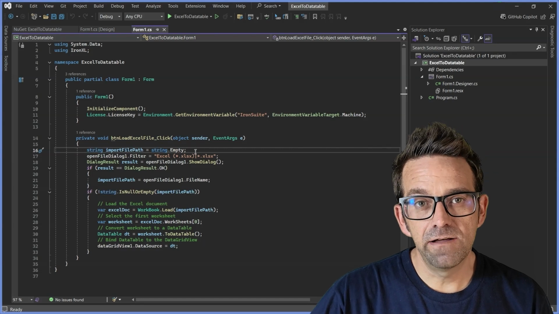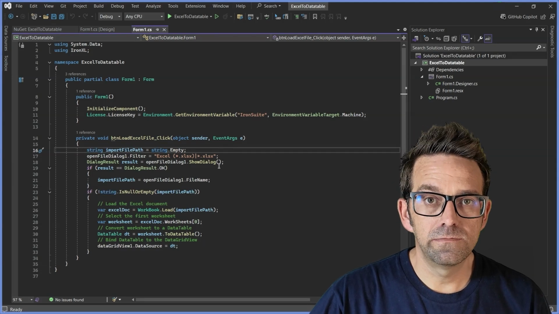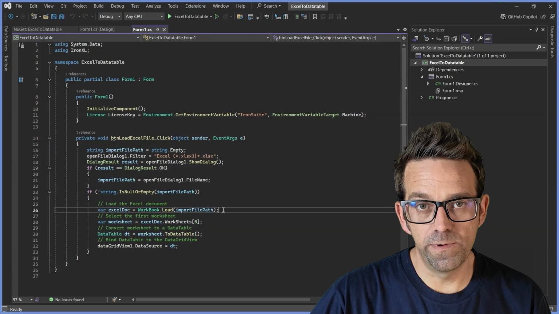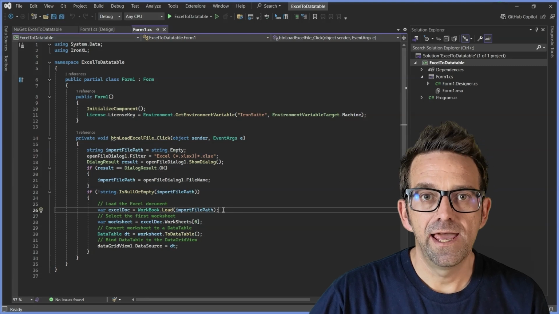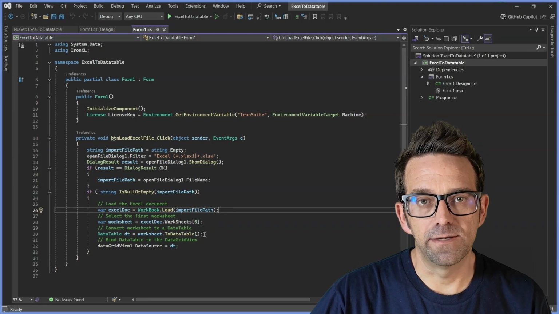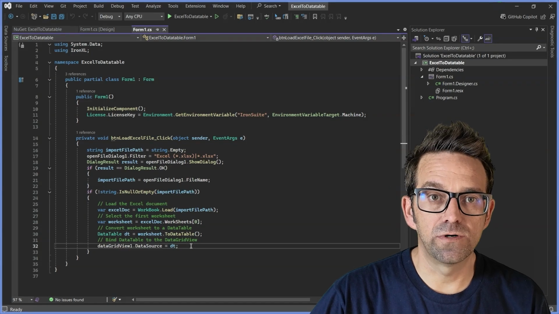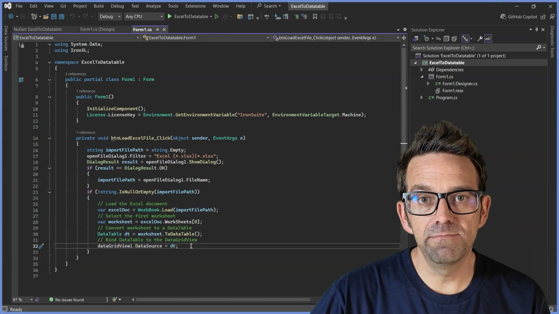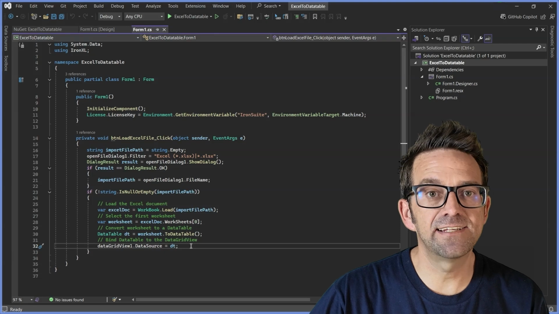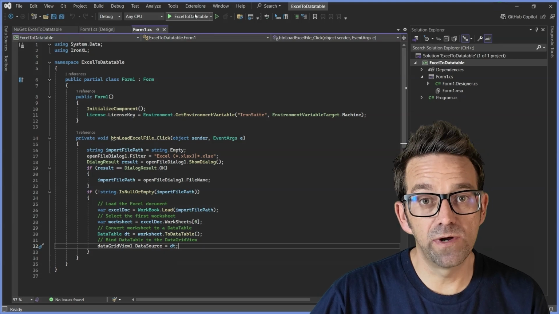After the user picks a file, use WorkBook.Load, import file path to open it, grab the first worksheet, and call worksheet.ToDataTable. Assign that data table to DataGridView1.DataSource. No OLEDB, no connection strings. IronXL handles everything. All right, so let's run the app.